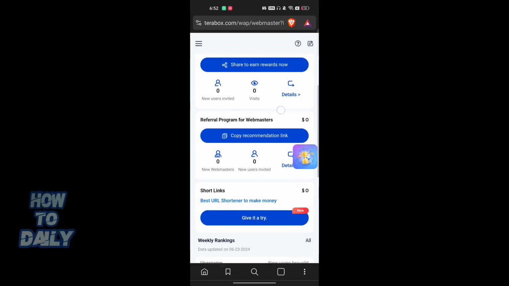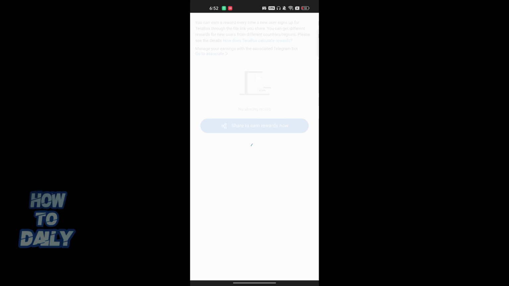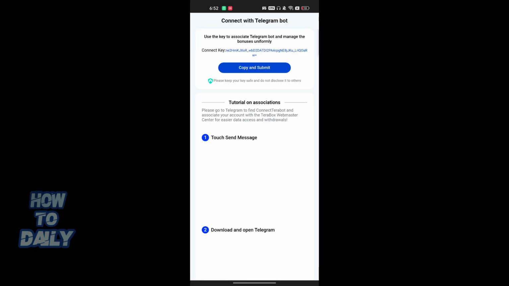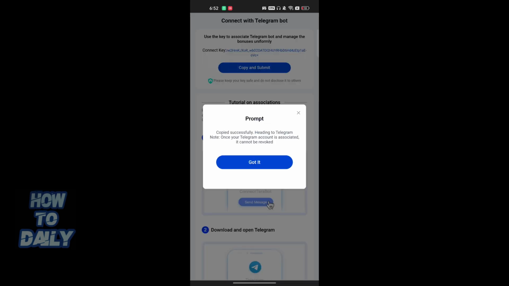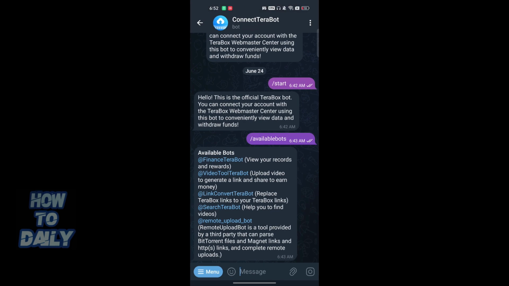Depending upon that, for example, let's say I will just click on new user, and you have to click on details. Now here you have to click on go to associate. As you can see here, it's very small. Once you click on go to associate, here we have the connect key, right? So we have to copy and submit, right? Once you copy and submit, it will redirect you back to your TeraBox here.